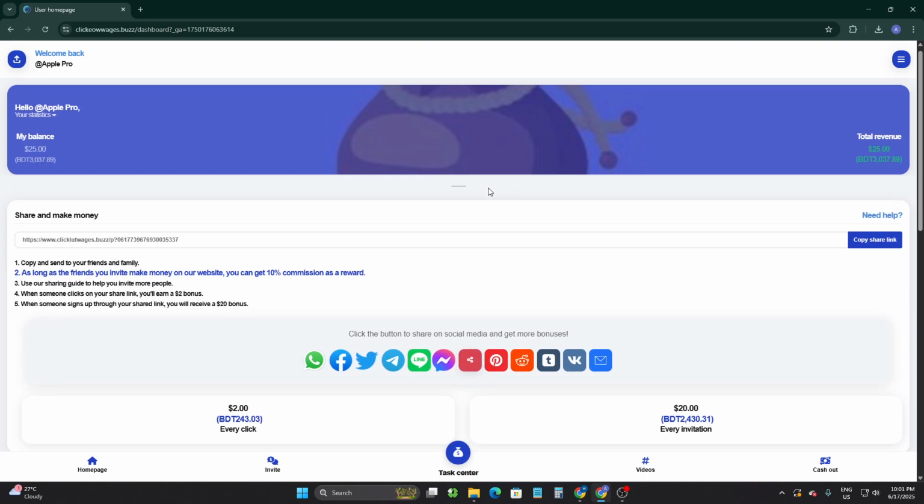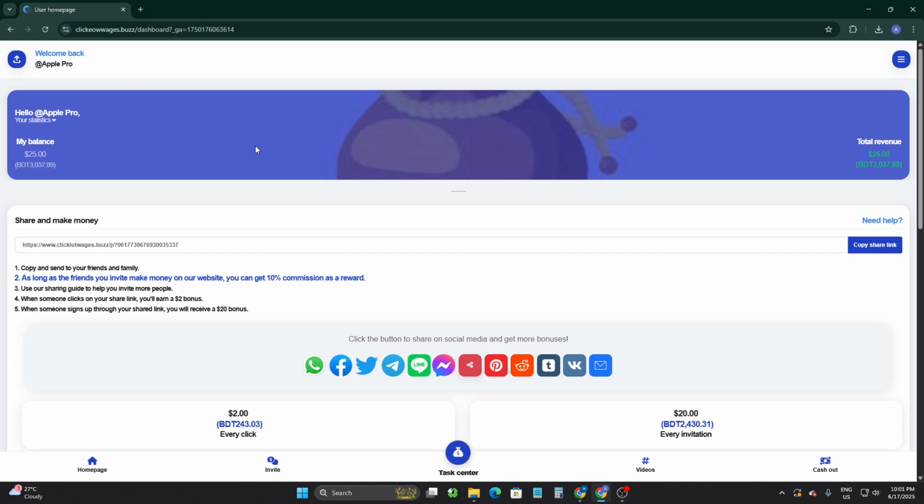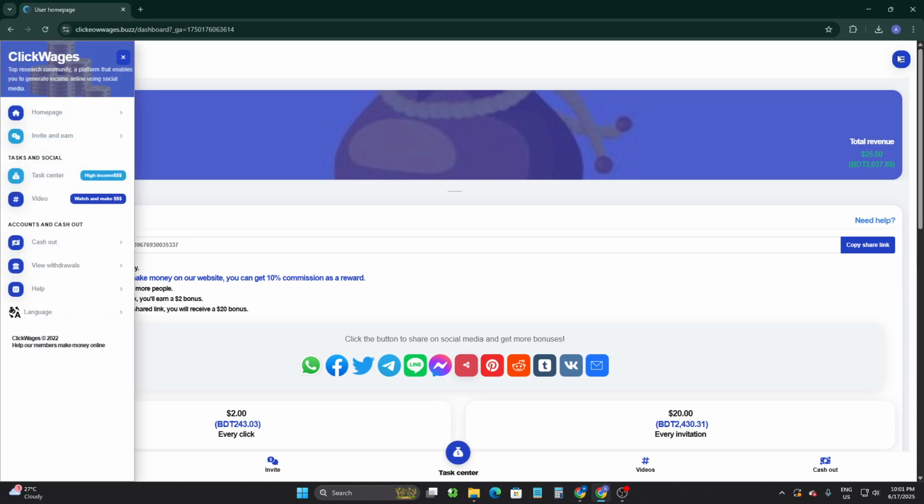And if you want to delete your Click Wages account, then you simply have to log into your account. But unfortunately, there is no dedicated delete option. Here you can see in the button here, there is no settings or delete option. All you can do is simply click on this three horizontal line button at the top right corner, and from here you can find the help button.